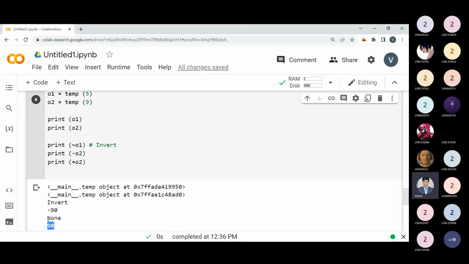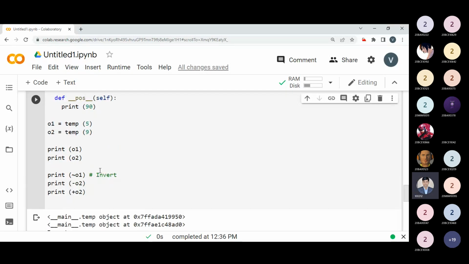So why is it giving None? Because it does not return any value. Okay, so please keep in mind it does not return anything. That's why we are getting None. So I'm putting my code over here for your help.